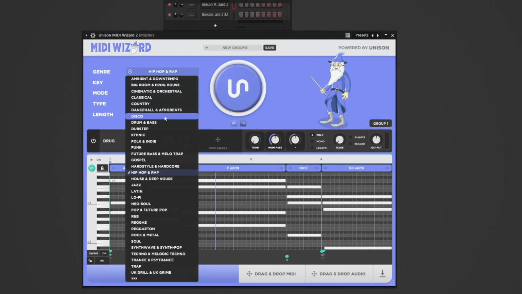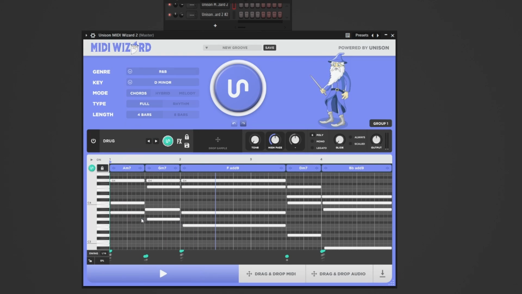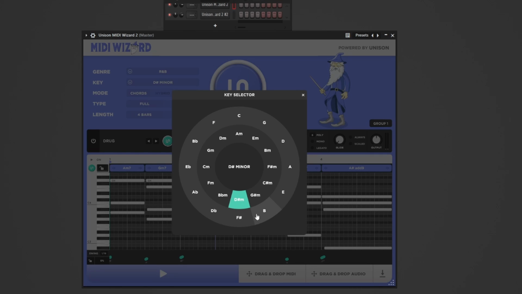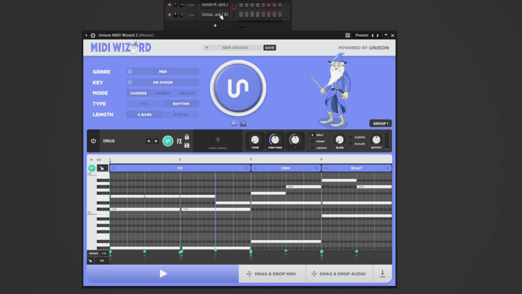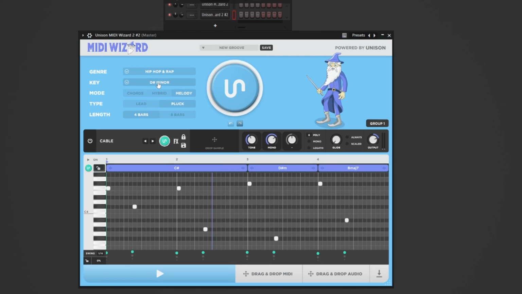Let's do something on the first one, like go to R&B. We'll put it in a key of D sharp minor, and we'll even make the chords rhythm. So boom, I'm gonna generate something new with this. Look at the chord progression, it's changed. But when we go to the other one, you'll notice that the key has changed and the chord progression has changed.